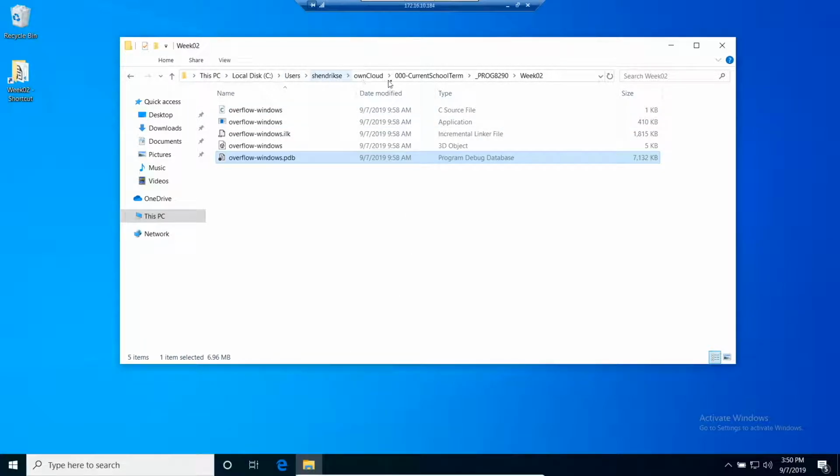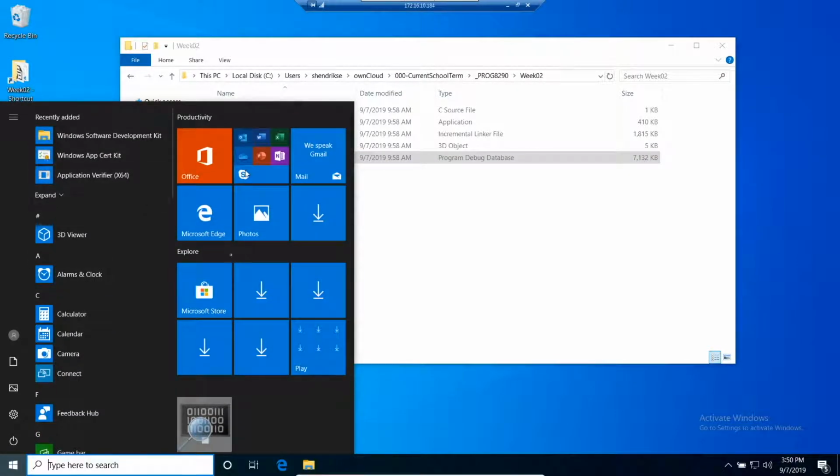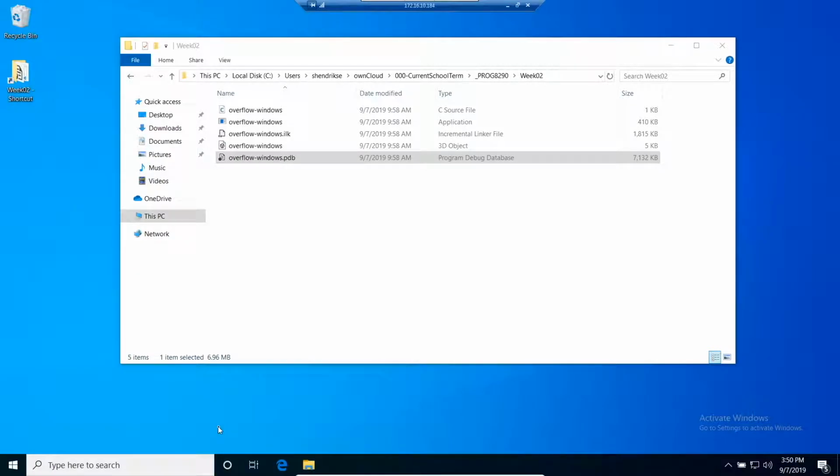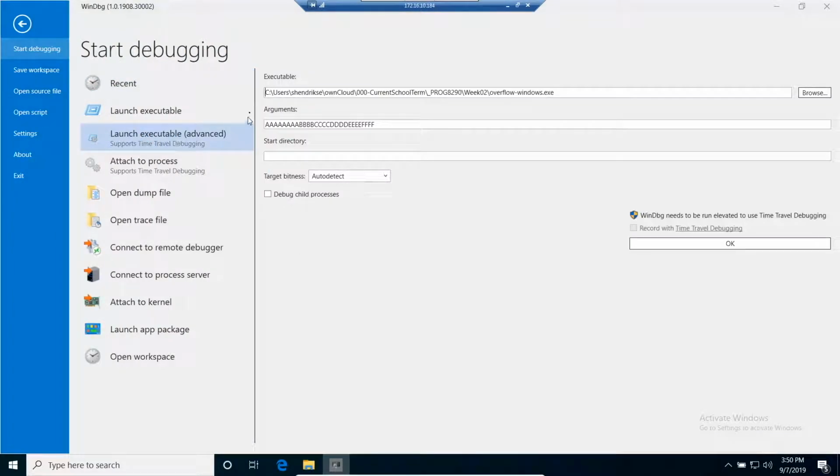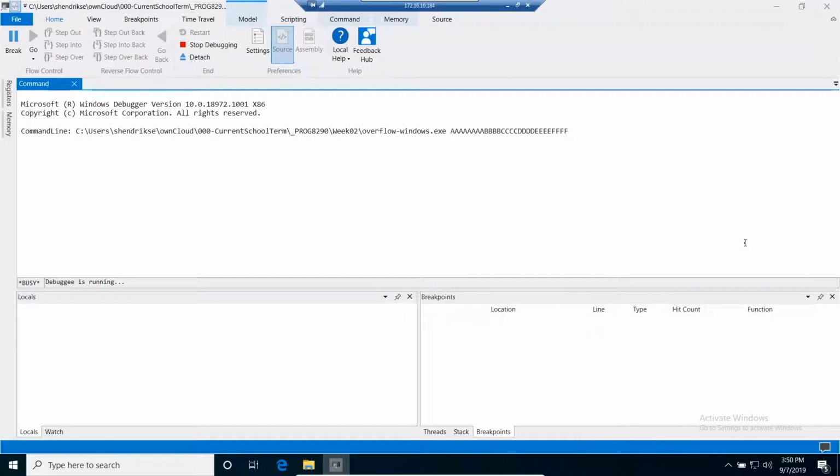Let me take a minute and show you now what it looks like. As you can see, I've changed the subdirectory where my files are, and I've created a shortcut on my desktop to those files. So I click Enter, restart WinDBG, go to File, Launch Executable Advanced, and you can see now this is the original, a new full-on subdirectory with that same file that I used earlier. Same exact arguments, and I'm going to go ahead and click OK.